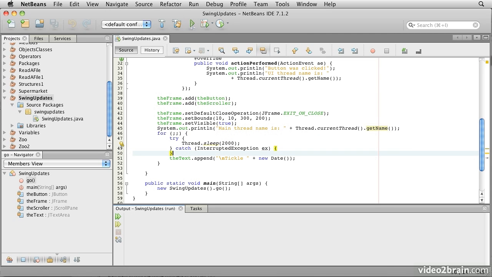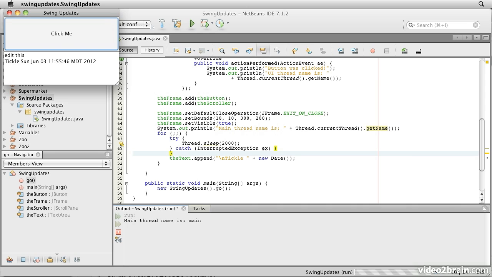So if we save this and run it, we can see that at 2-second intervals, the main thread is updating our user interface component here and is writing messages into that.